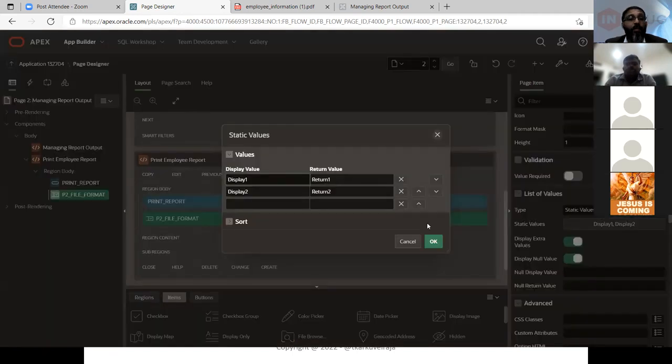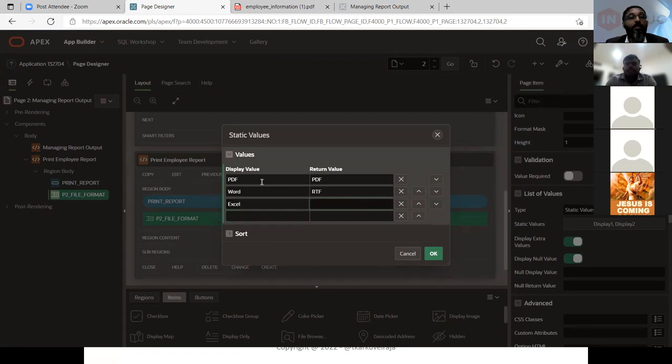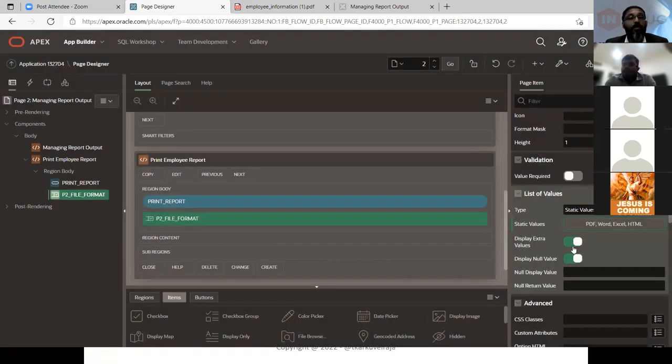So selecting PDF, return value will be PDF, and Word. The return value will be RTF. Display value Excel, XLS. I'm saying HTML, and the return value will be HTML. So I have created it. No need to show any extra values. Null value display, I'm saying select file format. Select file format, I'm saving. So the changes are saved now.